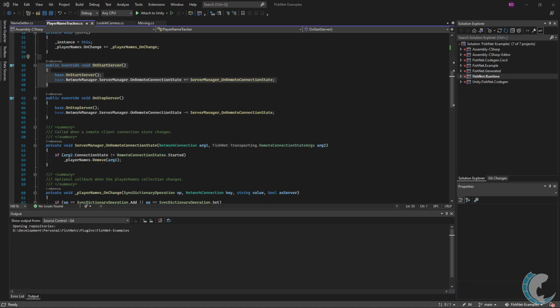In onStartServer, I subscribe to the server manager to know when a client disconnects. This is so I can clean the dictionary of any clients which are no longer in the game. As seen here, when I receive a connection state change for a client, I remove them from the dictionary if the status is not started, aka not connected. And of course, using onStopServer, I unsubscribe from the event.